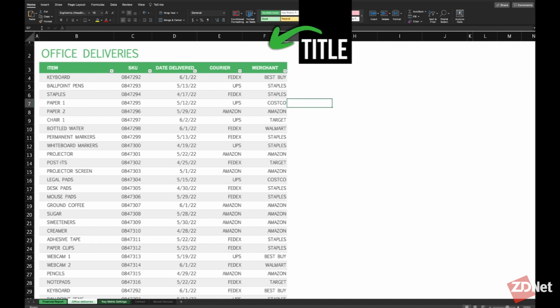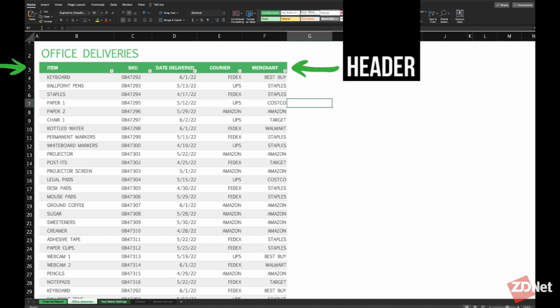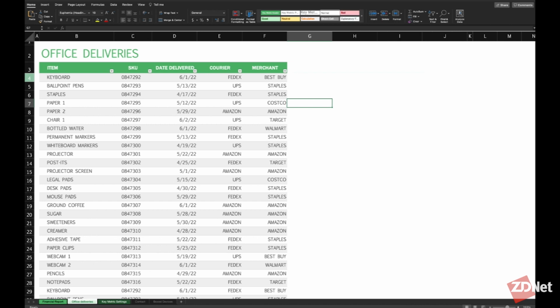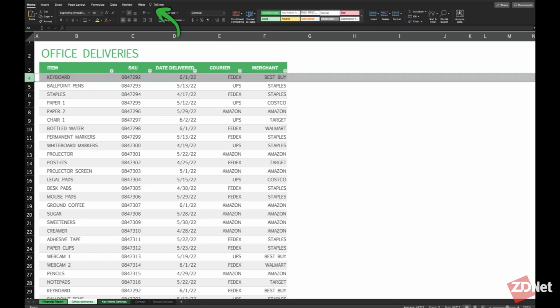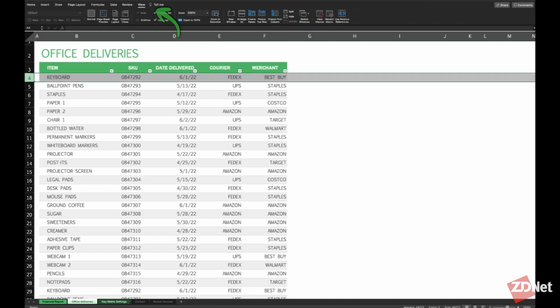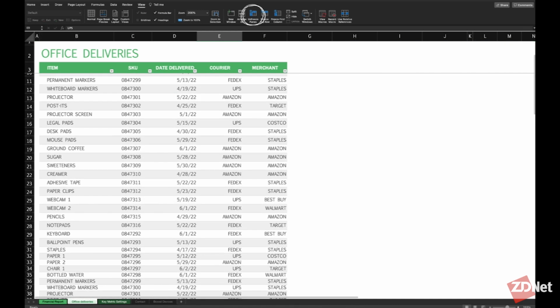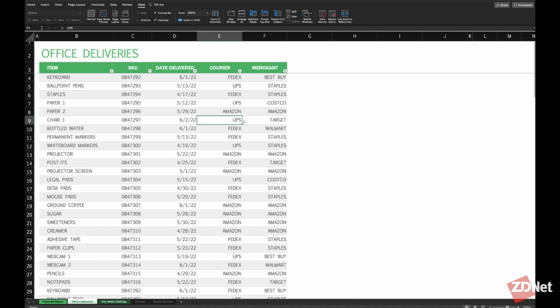You can see the top two rows on here are a title. So if we want to freeze the header, which is in row 3 right here, then we need to select row 4. Then we'll just go up here and go to View and Freeze Panes. And that was it, pretty easy. You can unfreeze panes if you want to change it.